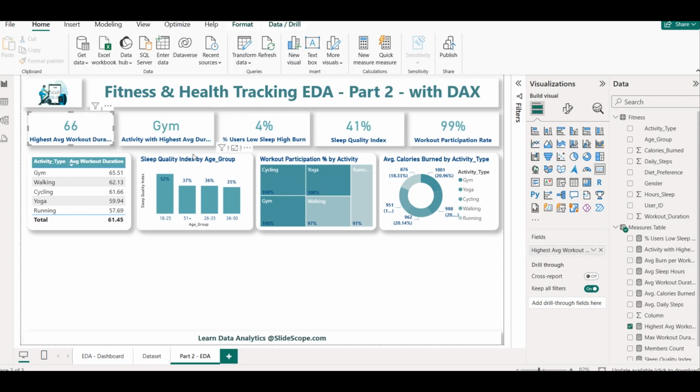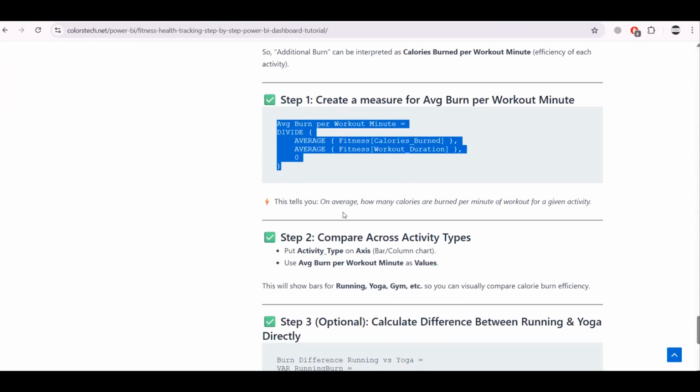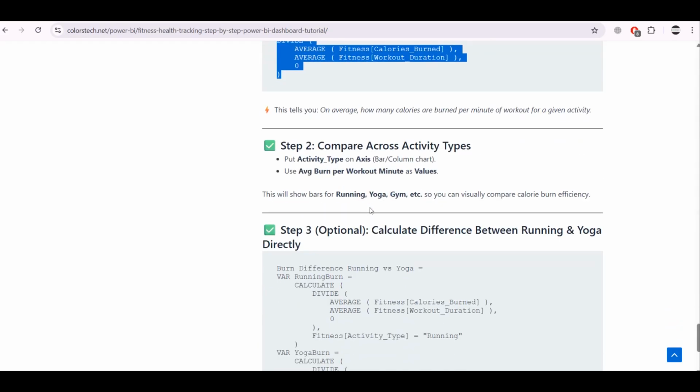We also have activity with highest burn, so we will just replace it with average burn per workout minute. This is another KPI, which is 16 average burn per minute. That means if you work out for 1 minute, you will burn 16 calories as per data. Now this tells you on an average how many calories are burned per minute. Now step 2, we compare across activity types.